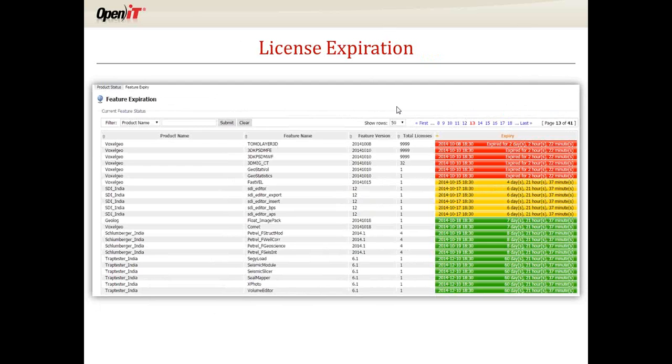Another component from a compliancy perspective is license expiration. So you want to make sure that your tool is flexible and robust enough to be able to show you license expiration. This particular example is showing the green are all fine, yellow it's going to expire in 60 days, and red is already expired. But we don't think that's good enough. We think it needs to be a more proactive component.